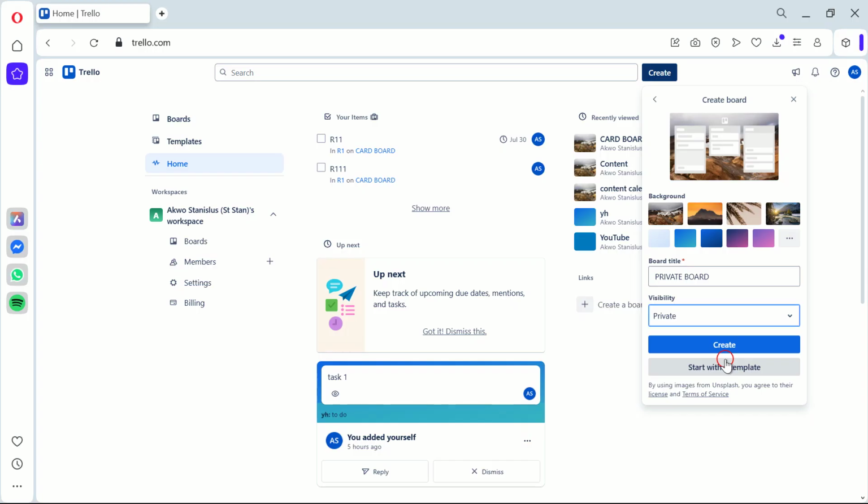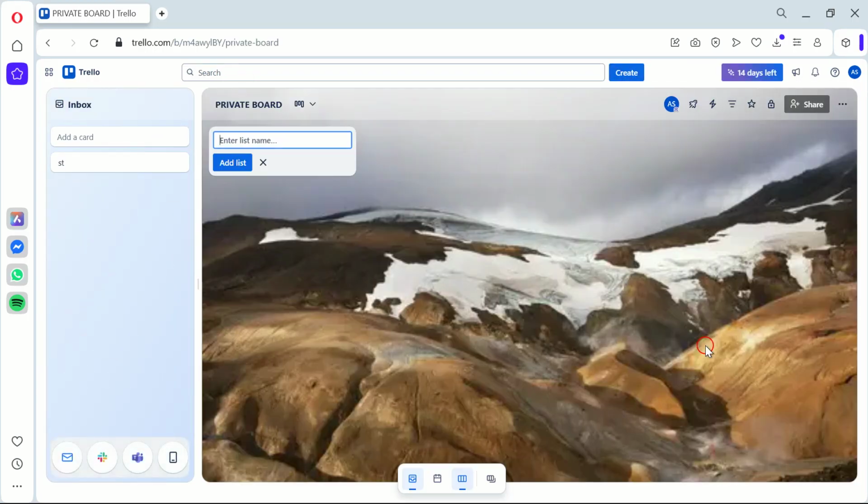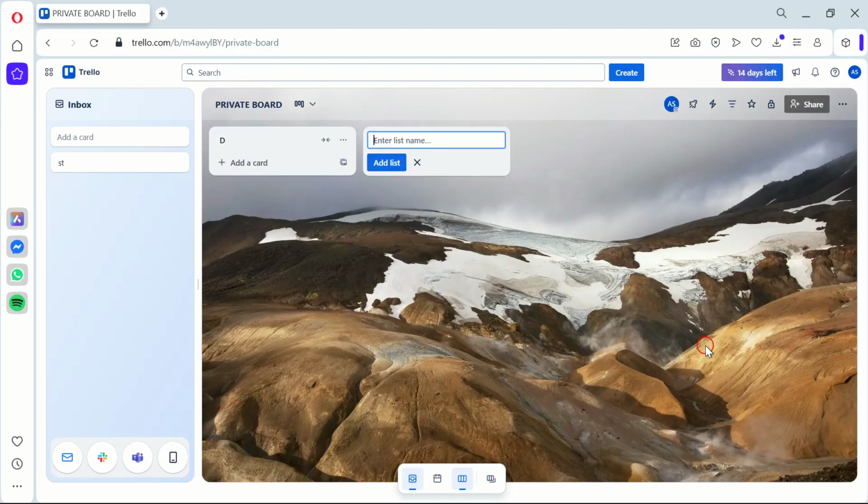Finally, click Create Board. And just like that, you've created your private Trello board. You can now start adding lists, cards, and invite team members to collaborate. But remember, only the people you invite can see this board.